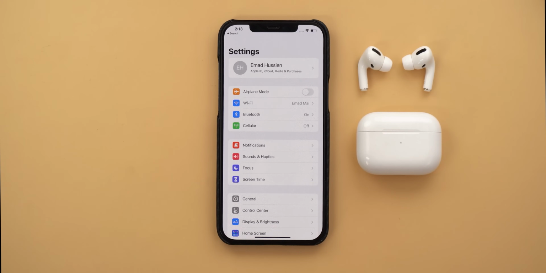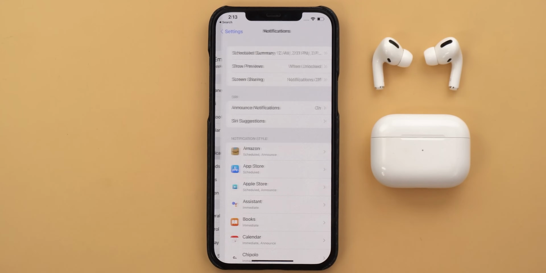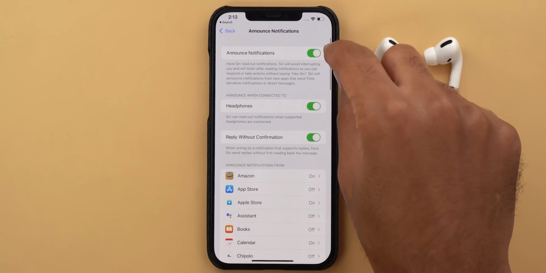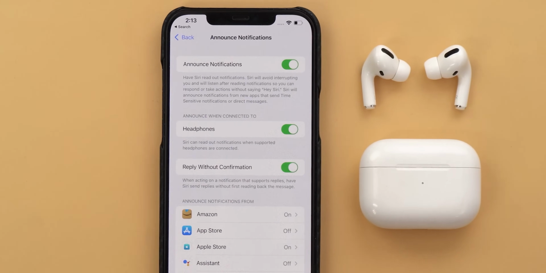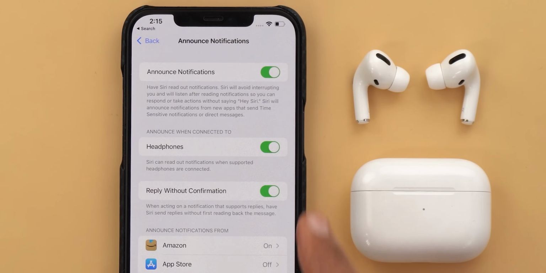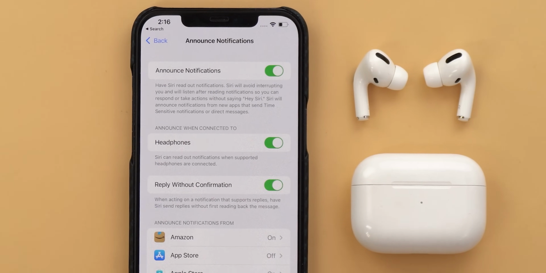Next, announce notifications. If you are using AirPods 2nd Gen or later, now you can let Siri read your notifications and also send the replies for you. To activate the feature, you can go to Settings, Notifications, and under Siri section you will see Announce Notifications. From here you can turn on the switch. The feature also works with CarPlay, so if you have CarPlay set up on your iPhone, you should see another switch here under Headphones. You can also activate Reply without confirmation, and in this case Siri will send your reply without reading back your message.